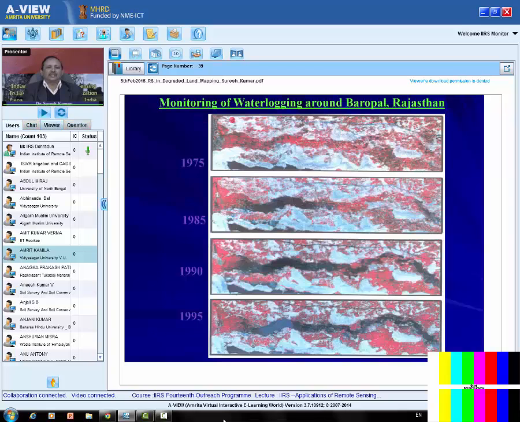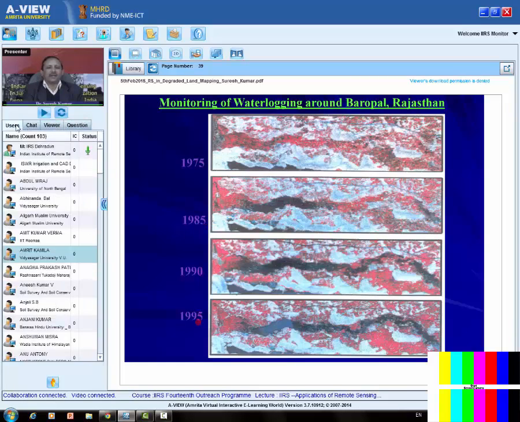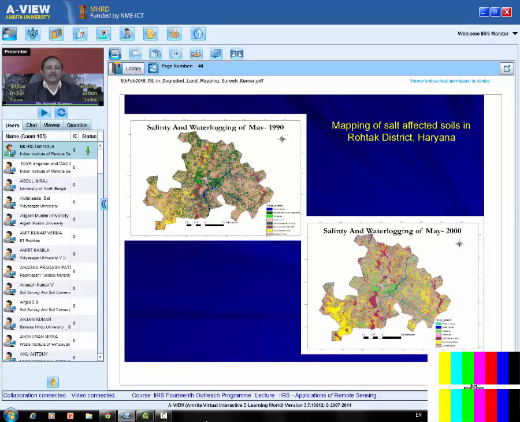You can see this is the Indira Gandhi Canal Command area in Rajasthan in 1975, 1985, the 90s and 95. You see, this is the waterlogging. Here the crops are growing very well, but in 1985 this area gets waterlogging, and after 5 years in 1990 the waterlogging has increased, but in 1995 it becomes like a lake and the waterlogging has extended like a river. So temporal satellite data are very useful in monitoring salinity and waterlogging in any irrigation command area.